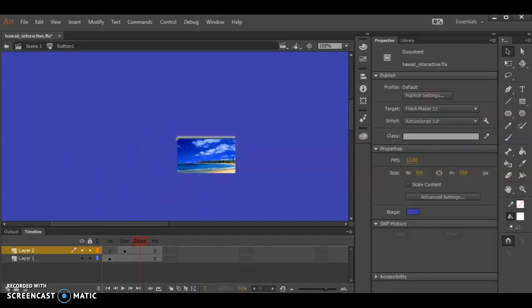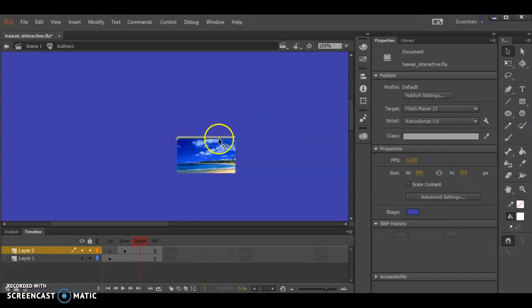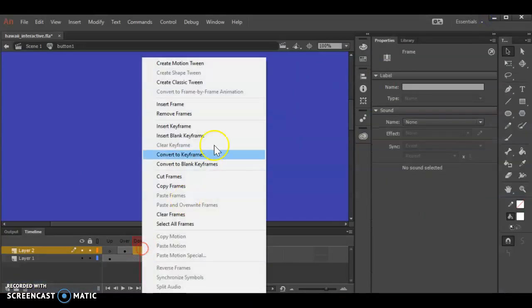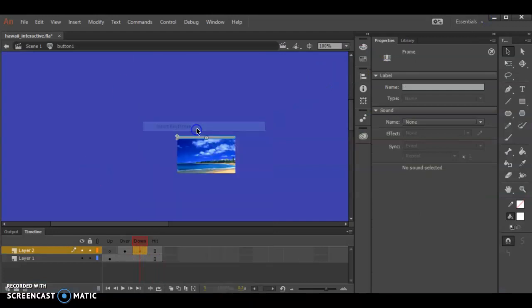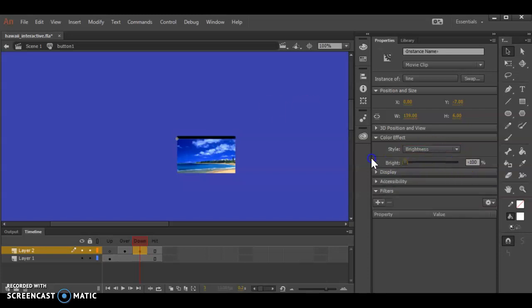Next, remember how the line changes colors when the button changes to white. So what we're going to do is in the down state, when the button is pressed, insert a keyframe, click that movie clip one time, and then we're going to come over to color effect. We've used color effect before. In that color effect, we're going to pull brightness out and see how that's all the way dark and that's all the way bright. You pull it to 100%.